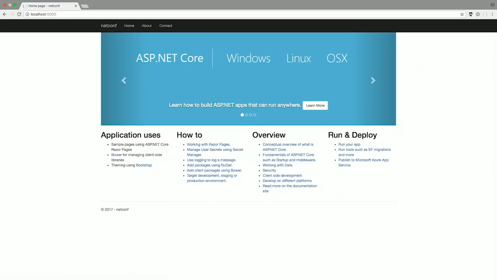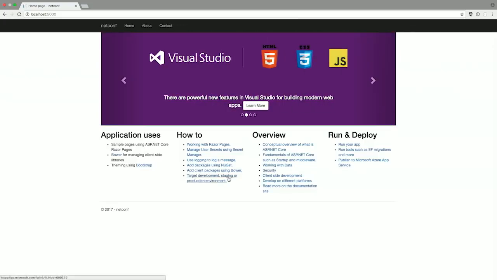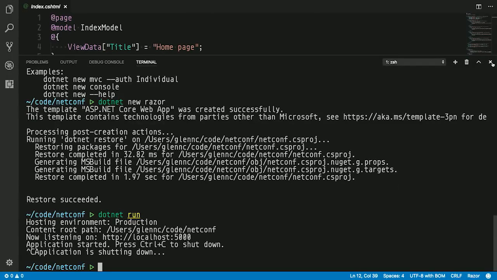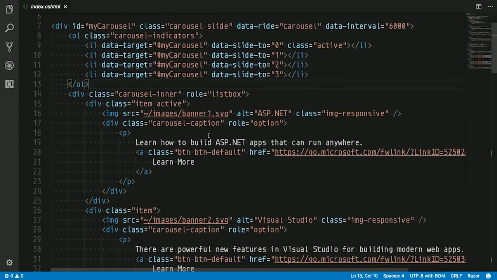A bunch of links. You can click on these links. They're all designed to help you get started and learn a little bit about ASP.NET Core, so they link to documentation and things like that. Okay, so that's the application. And then if we look around in this index page, you can see here's the HTML for your carousel. Right, this is my carousel.